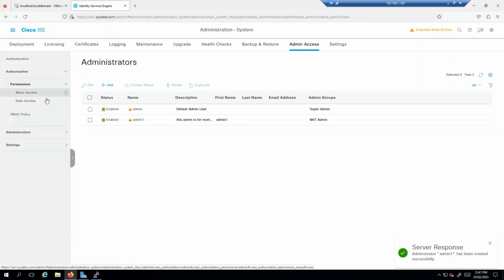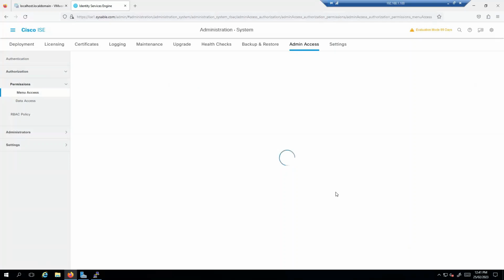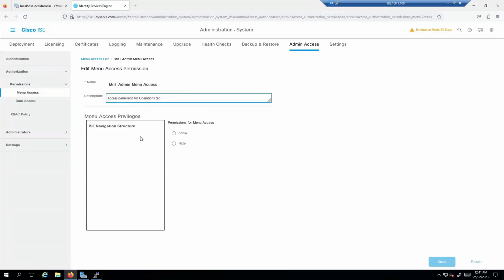So if I go back to the menu access and select the Monitoring Admin Menu, it will show me what kind of menus he can see. The ISE navigation structure. I think it's still loading.